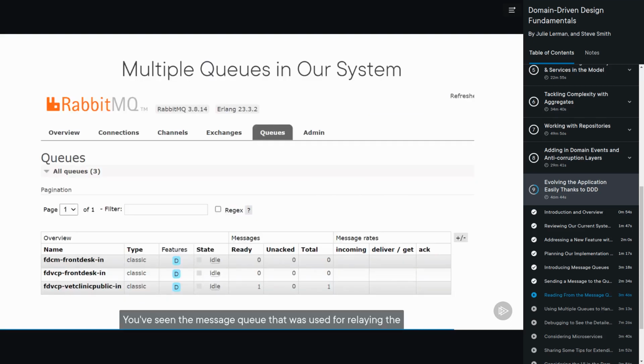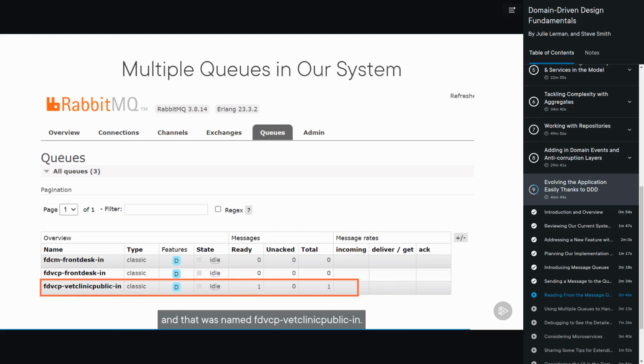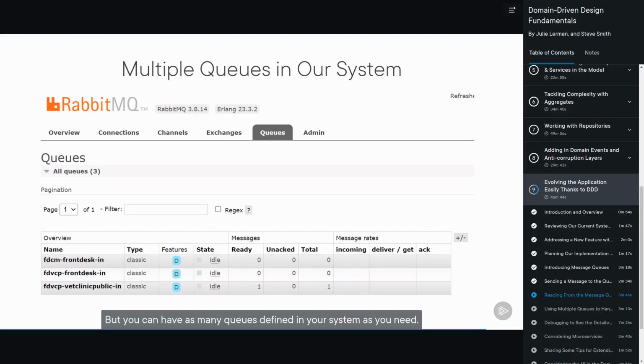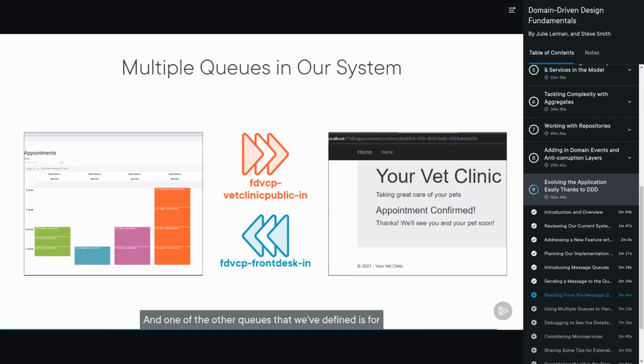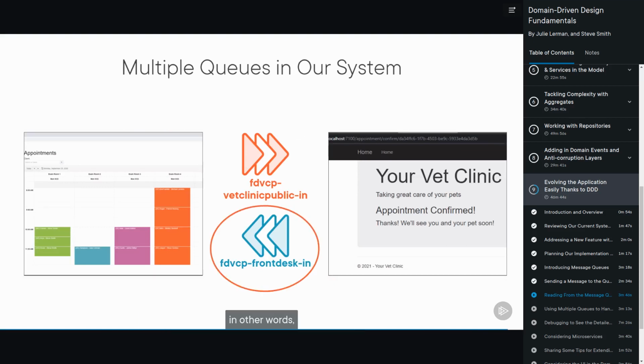You've seen the message queue that was used for relaying a message from Front Desk to the public website, and that was named FDVCP Vet Clinic Public In. Try to say that 5 times fast. But you can have as many queues defined in your system as you need. And one of the other queues that we've defined is for relaying messages from the public website. In other words, when the client has clicked on the button to confirm their appointment, back to the Front Desk app.